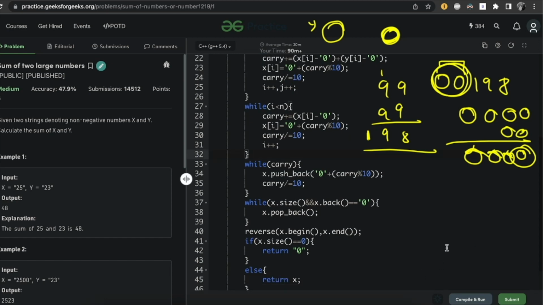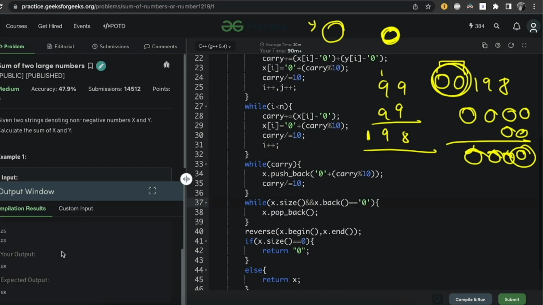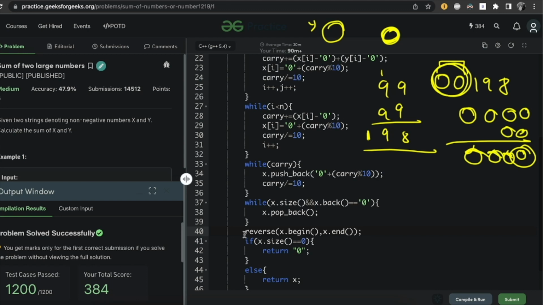Now let us compile and run for the sample test cases. Okay, let us try to submit this and see if we can get an AC or not. And yes, we got an AC. Are we just iterating on each of the elements? The time complexity is big O of n, and the space complexity of this is constant because we are not using any auxiliary array or something.